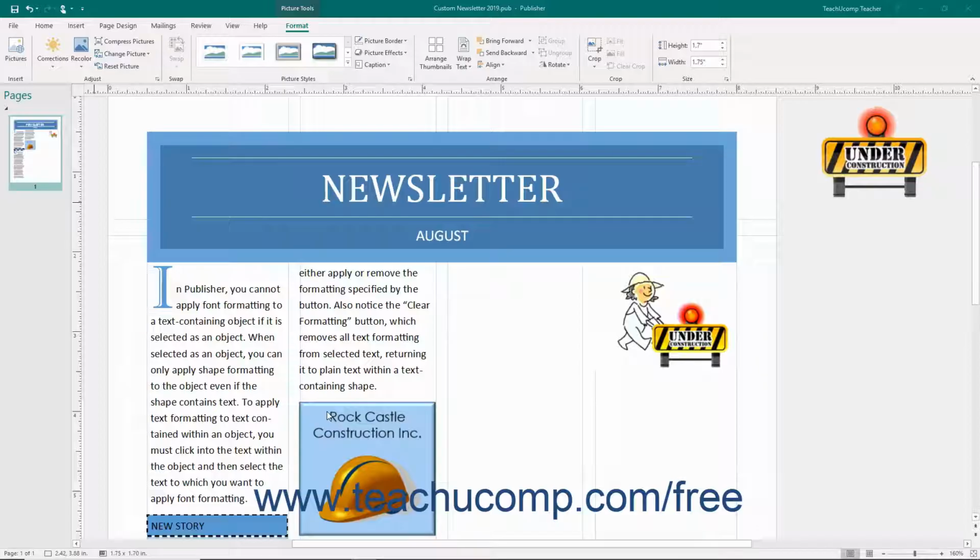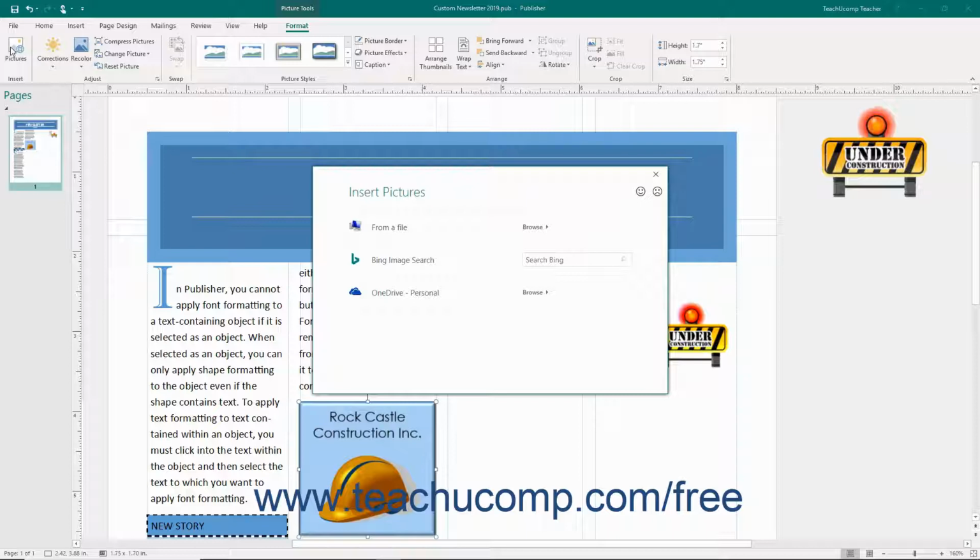www.teachucomp.com/free. Once you select a picture, the Picture Tools contextual tab in the ribbon appears with the Format tab displayed. This tab contains functions you can use to quickly and easily format pictures. Click the Pictures button in the Insert button group on the Format tab of the Picture Tools contextual tab to open the Insert Pictures window. You can then use this window to insert pictures from a file on your computer or from online resources.